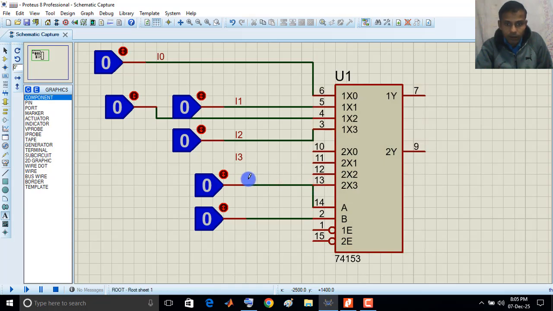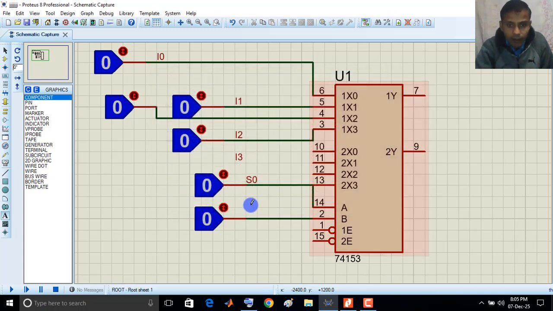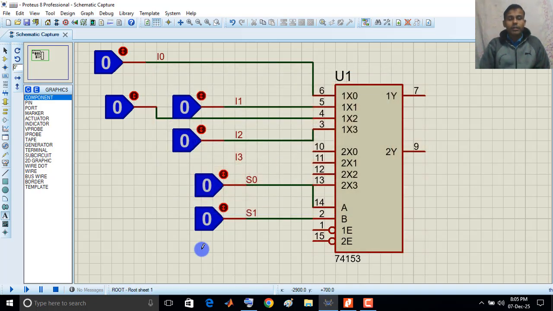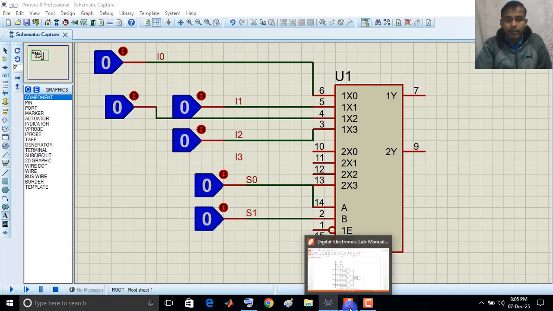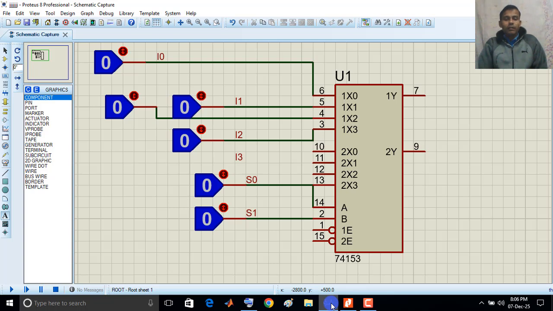So this is S0 and this is S1, right? Okay, so you see the circuit is completing in this way. S0 and S1 are the selectors, I0 to I3 are the inputs.